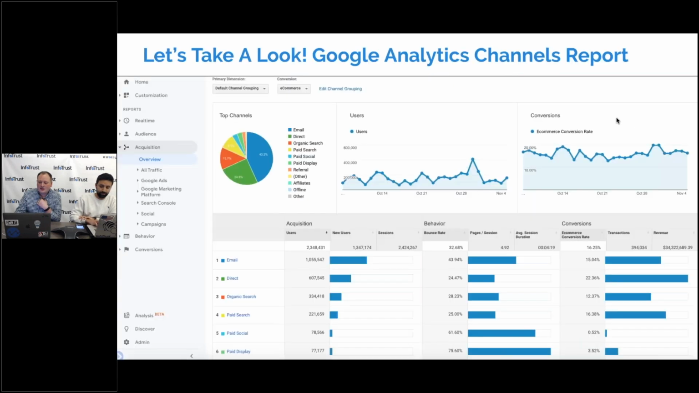Looking at Google Analytics, here's our overview for the channel reporting as well. You can see it's fairly similar in the respect that we're breaking down all of our channels. We've got a flow of our users and our conversions, and we can see their engagement metrics with the site itself.